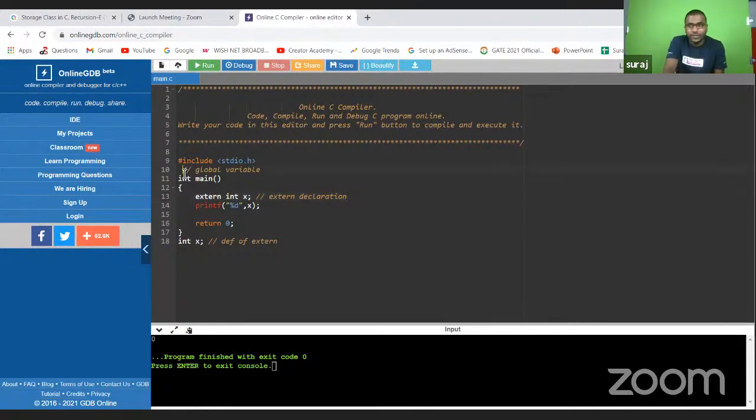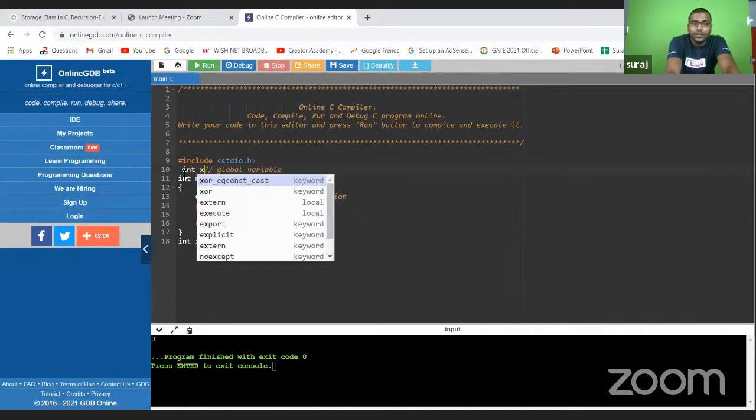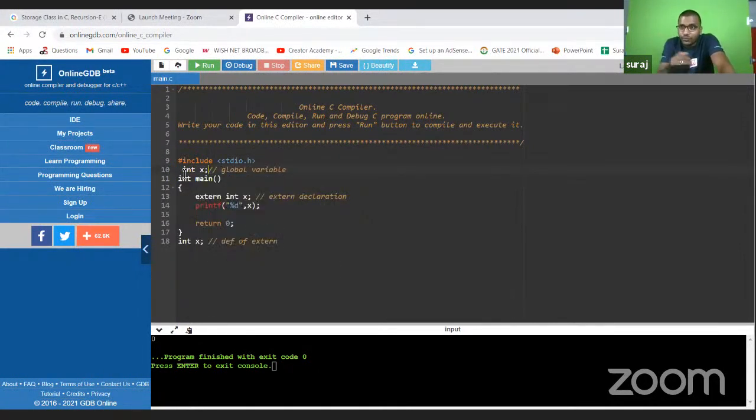Okay, now this kind of code we don't see in real time. Why? Because if you give the definition before using, then the extern declaration is optional. If you want to give it, it's fine. If you don't give it, then also it's fine. See, then also it will give an output 0. Understood? So extern gets the definition outside of any function.